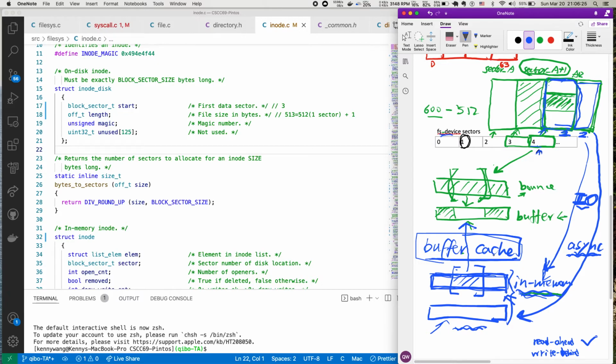We are trying to read ahead the next sector that the program may need data from, so that when that does happen, because the data is already in memory, it will be very efficient.